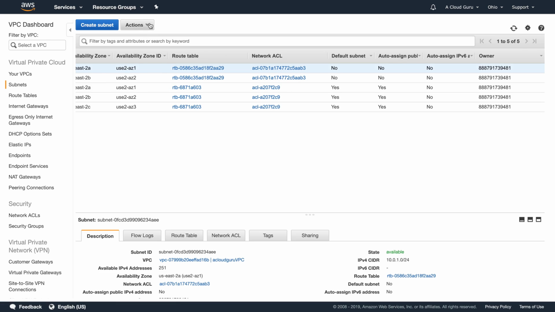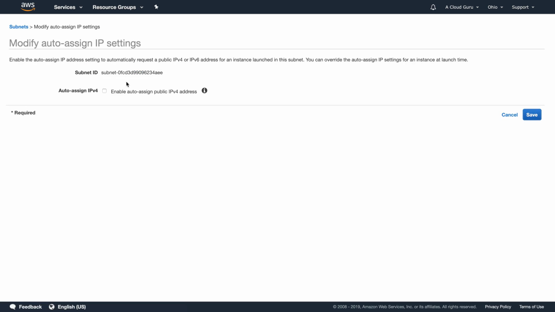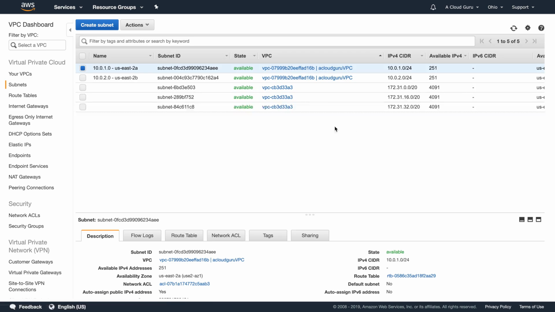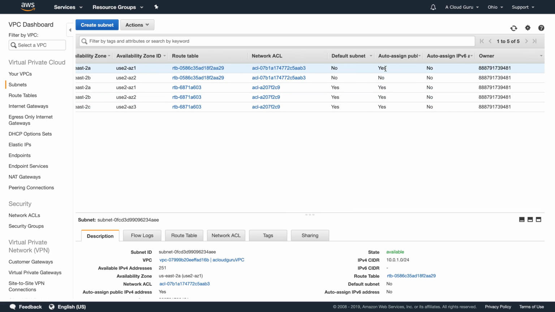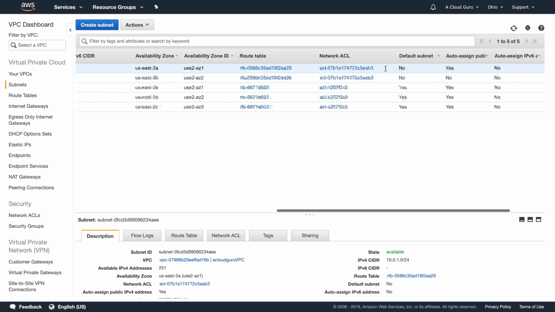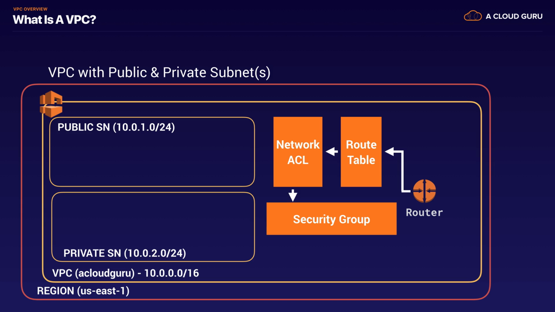So select the subnet that you want, go ahead to actions, and then just go over to modify auto assign IP and enable auto assign public IPv4. And there we go. That has now enabled it. And we are now able to launch EC2 instances into this subnet, and they'll automatically be able to get a public IP address. So this is what our VPC looks like right now.